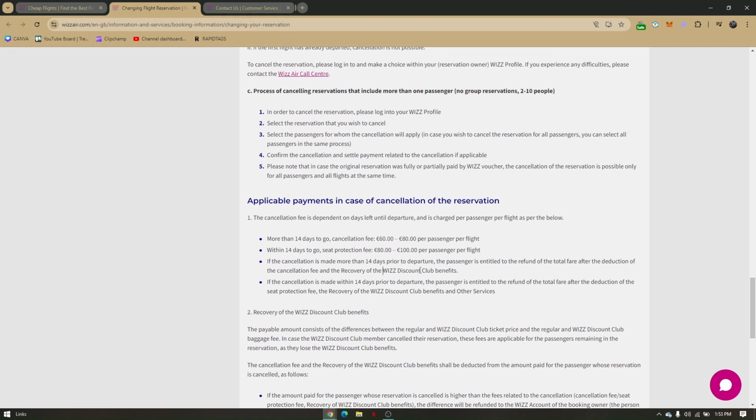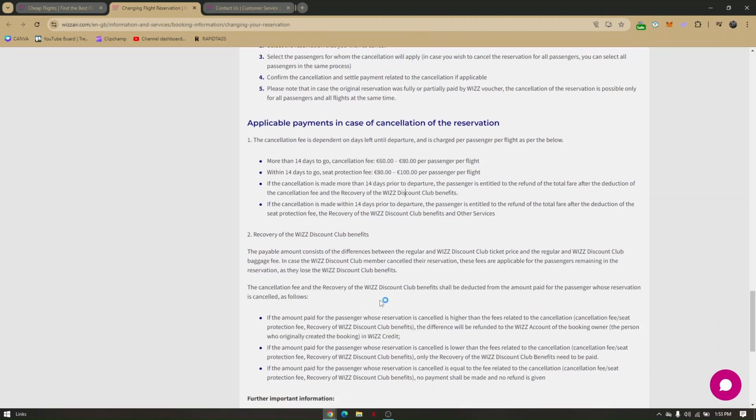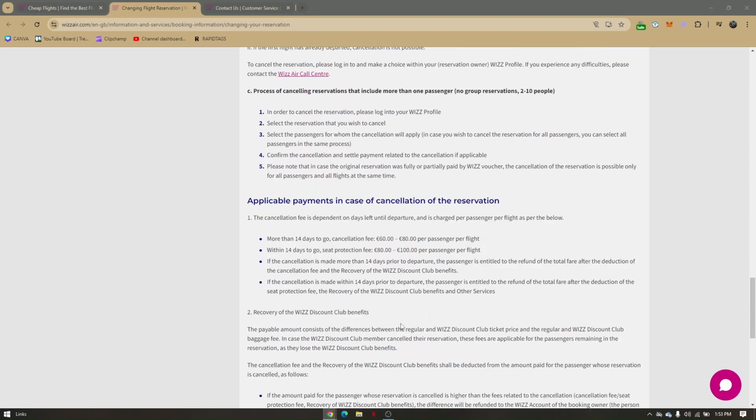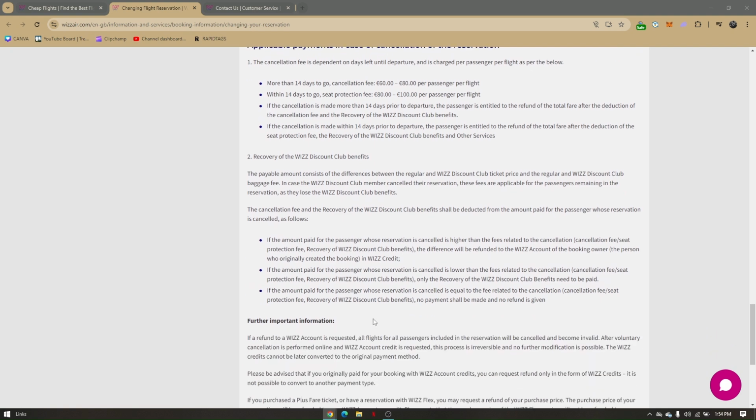If the cancellation is made more than 14 days prior to departure, the passenger is entitled to the refund of the total fare after the deduction of the cancellation fee and the recovery of the Wizz Discount Club benefits. So you just have to make sure that you have at least 14 days prior to your flight date and then cancel it. Now there will be fees that you'll have to pay and you will not be given a 100% guarantee that you'll get your money back.